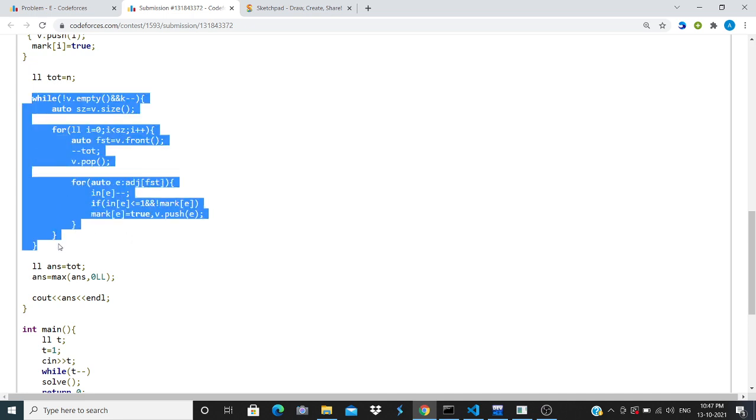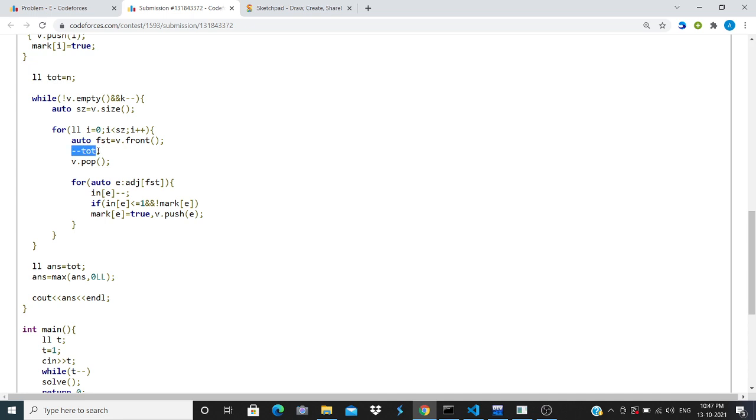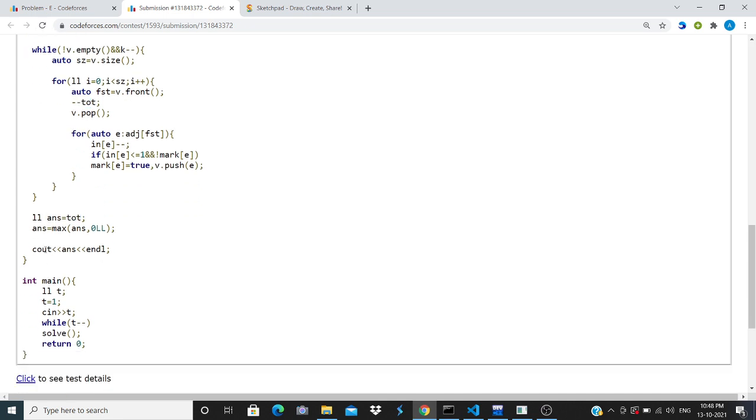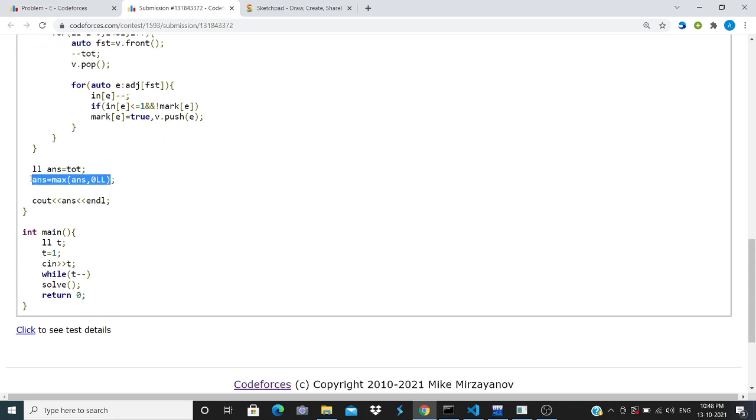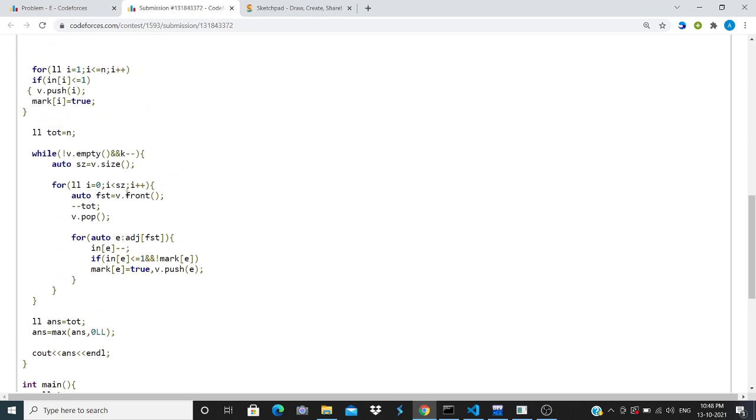So after running this loop, as you can see, I am decrementing the total, because initially I am assuming that all of the n vertices will remain in my tree. But for each popped out leaf I know that I have to decrement my total, because this vertex will not be present in my tree after applying all the operations. So I decrement the count by 1, and at the end I am printing the answer. Actually I don't need this, I just did it to be on the safer side. Yeah, we don't need this, right? So at the end I'm just printing this answer.